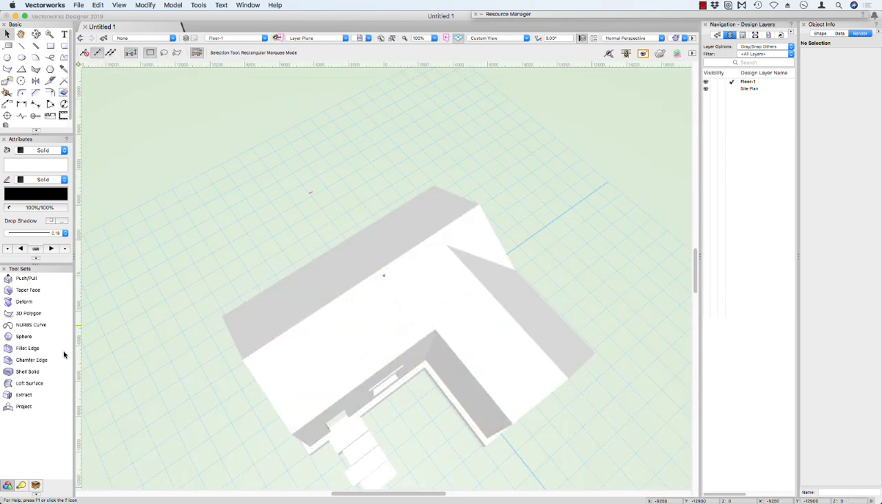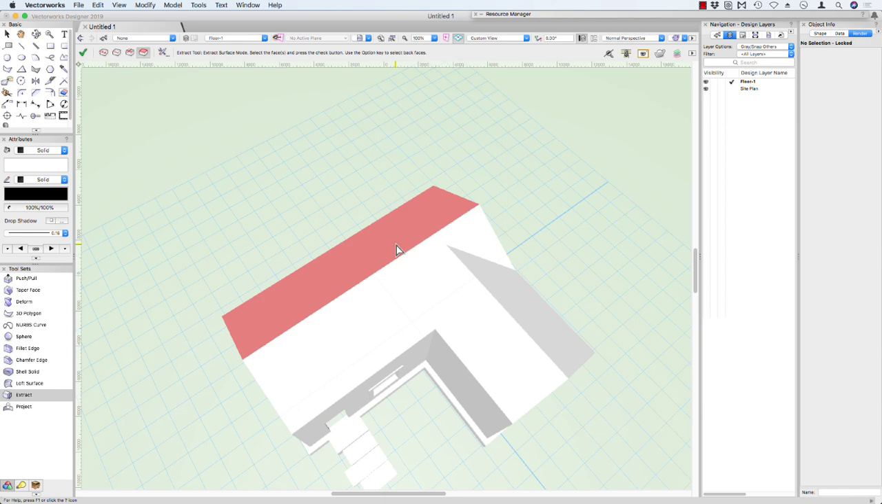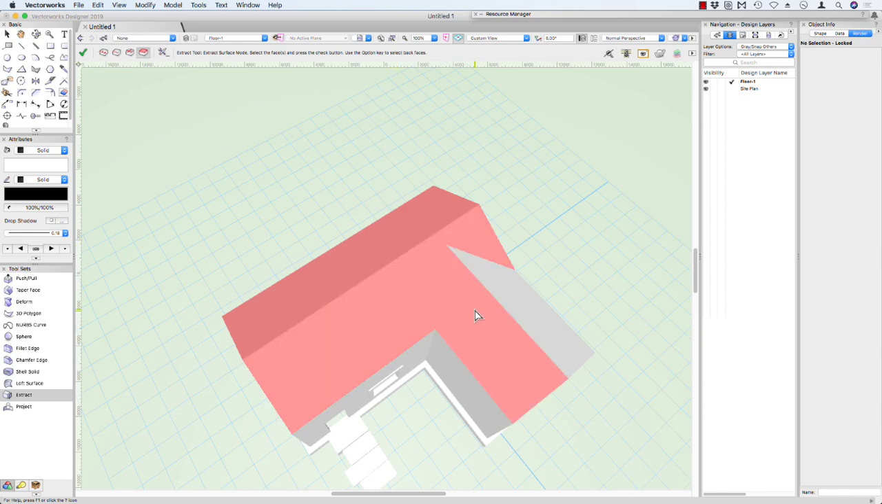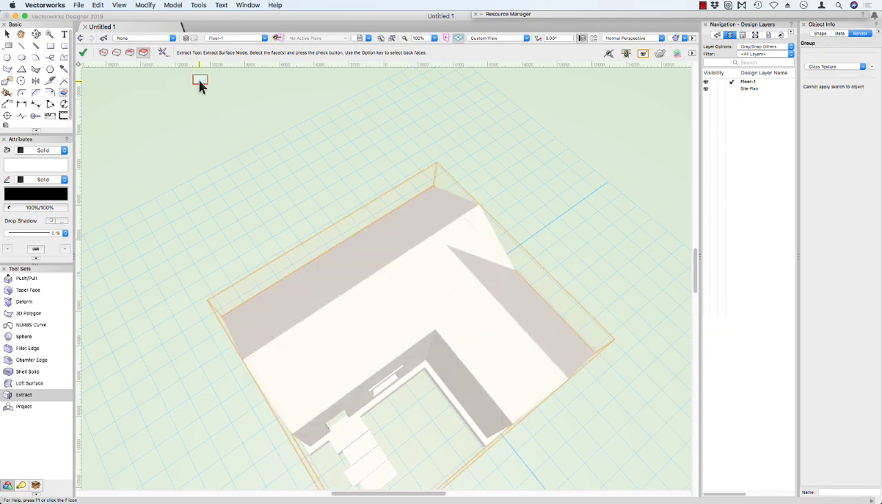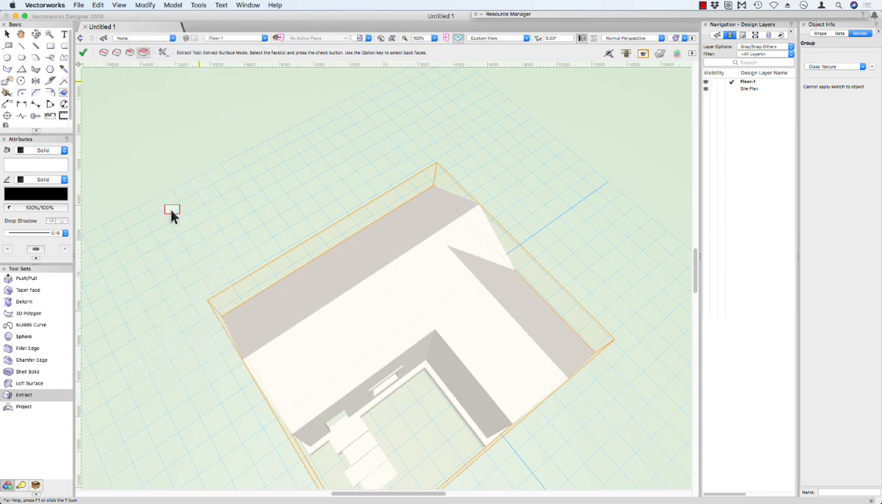And we're going to use the extract again. This is the extract. We're going to extract the surface, only this time we don't want a planar object. We want that. Hold down the Shift key, that, and that. So I've held the Shift key down to do those. I then hit the Enter key. It creates a group.